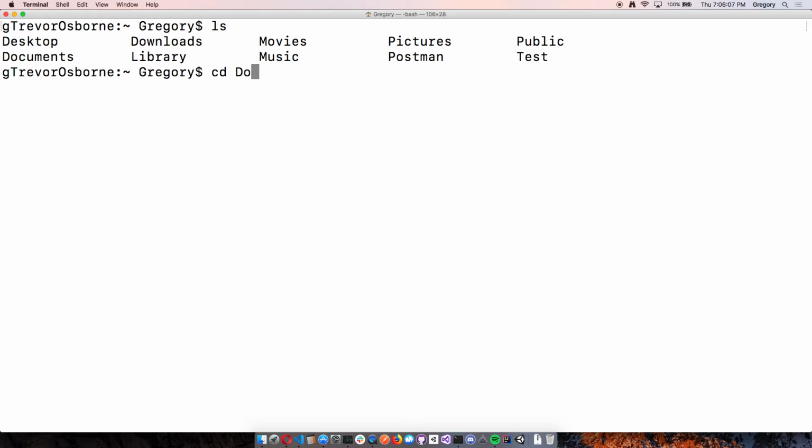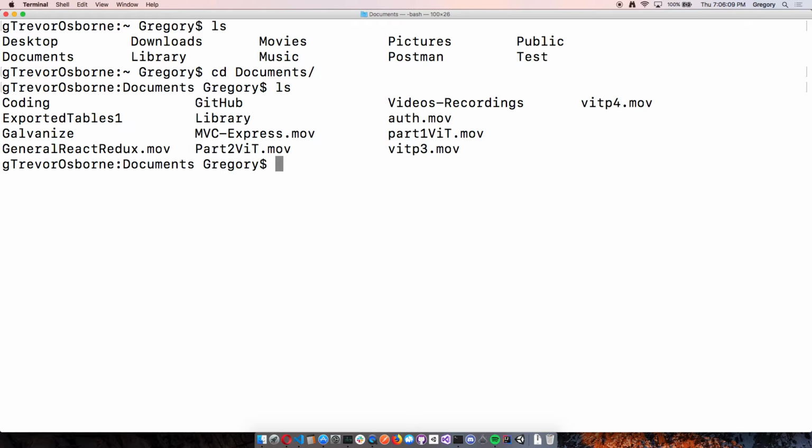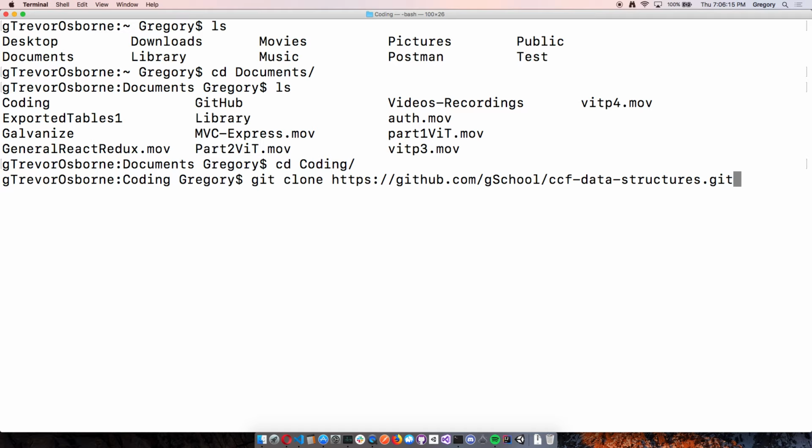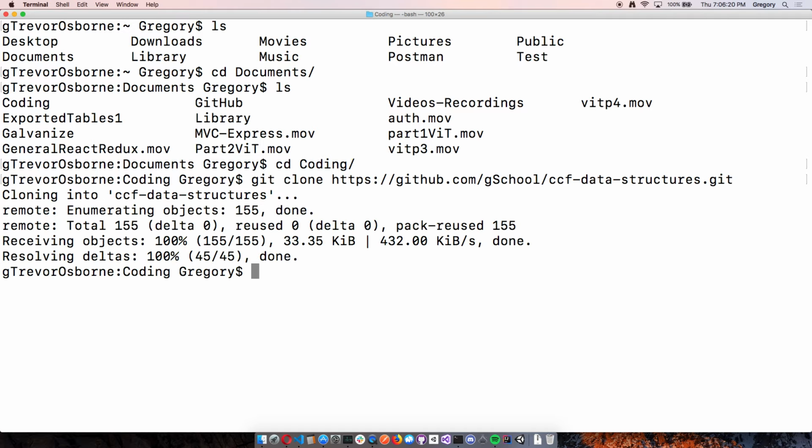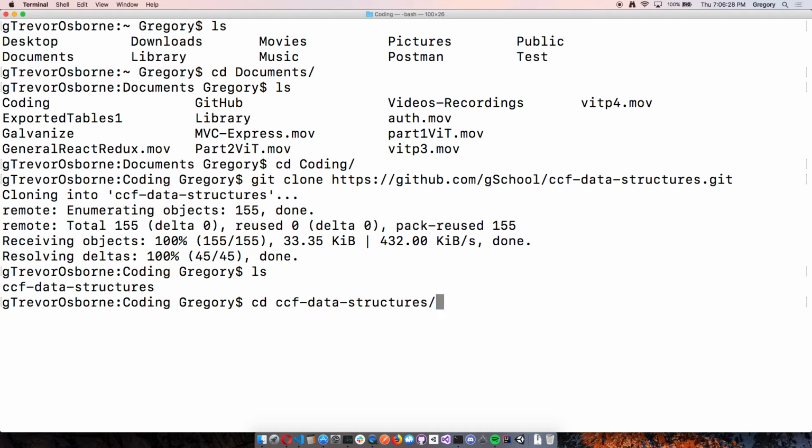So what I would do is I would go into Documents, ls, cd, coding. Now that I'm here, I can type in git clone, and I copy and paste in that address. I hit enter, and now it's going to load it into my system. I type in ls, I type cd, c. Since it's the only thing here that starts with C, I can just hit tab to save myself some typing. And then I hit enter, and then I do git pull.